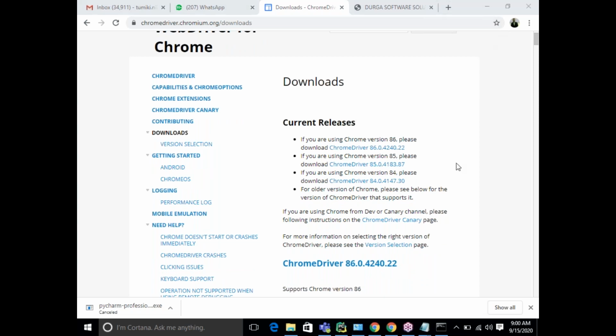Are you getting right? I have options here. 84 is there, 85 is there, 86 is there. So I cannot download this, I can only download this. You're clear, right? Everyone is clear, right? According to your Chrome version, you have to download your Chrome driver. That is very, very important. If you do it the wrong way, your system won't work, or your code won't work. Got it right? So just click on it.